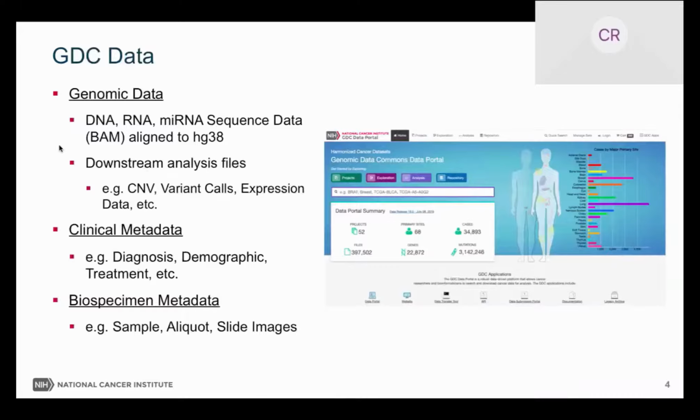So that's a little bit about what the GDC does and is, but what kind of data do you find in the GDC? So this is DNA, RNA, microRNA sequence data. All the data is aligned to HG38. You're also going to find downstream analysis files, as I already mentioned. And these are the smaller files that are a little bit more digestible. These are variant calls, expression data, copy number variation data, and others.